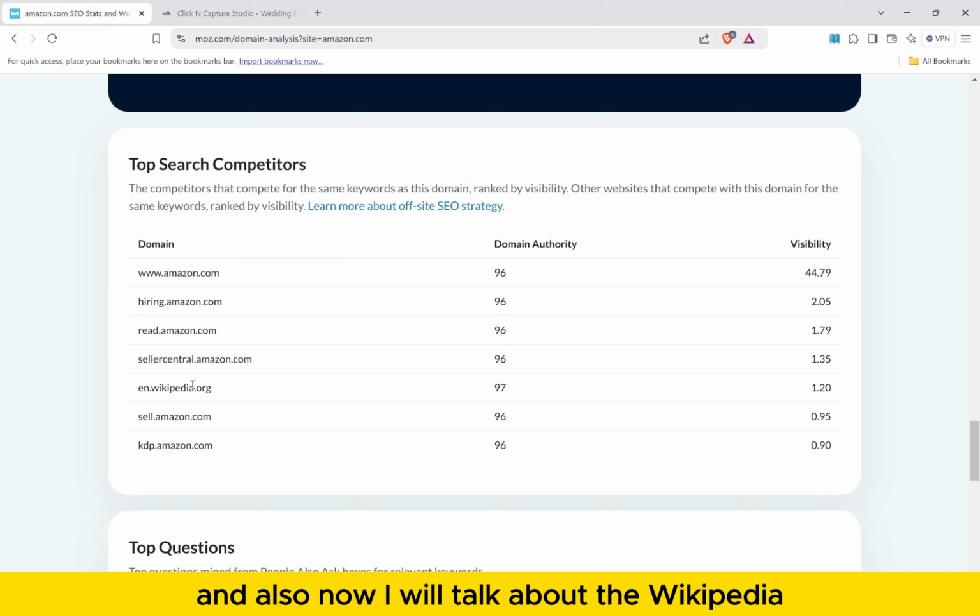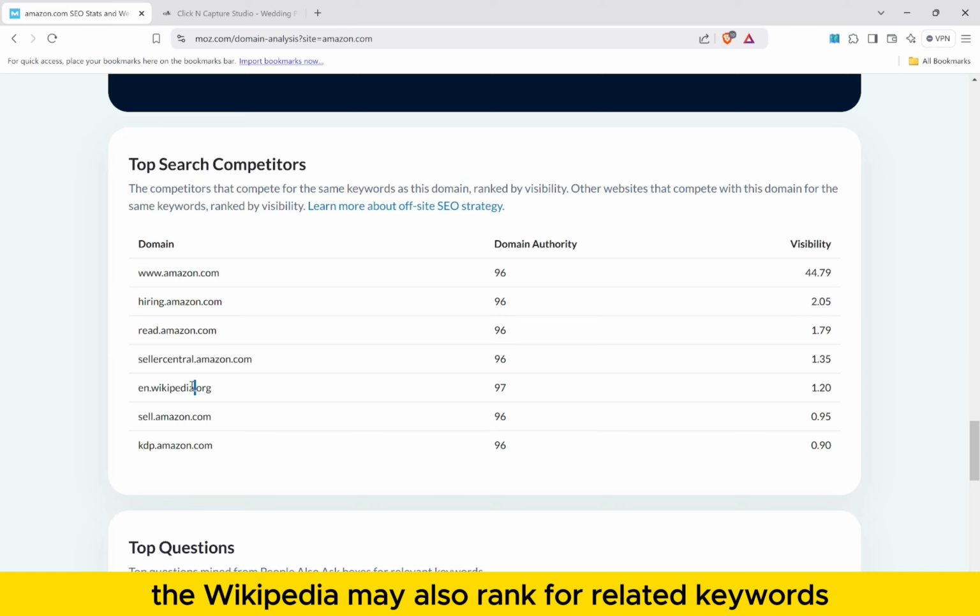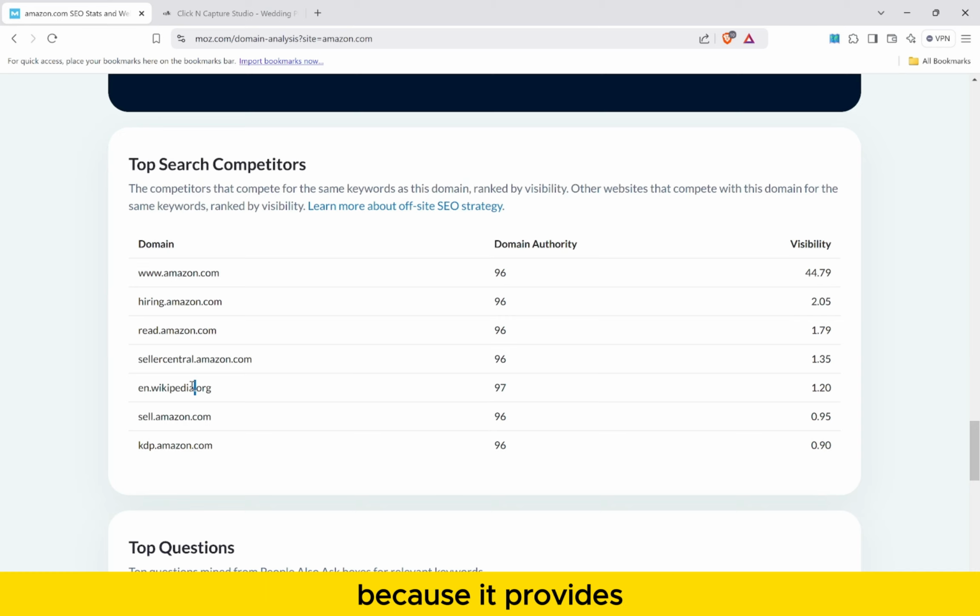And also now I will talk about the Wikipedia. It is an unrelated website, right, to Amazon, but still it is appearing on the top search competitors. Why? Sometimes the Wikipedia may also rank for related keywords because it provides the historical information about the Amazon as a company, and that is the reason it is listed on the top search competitors for Amazon.